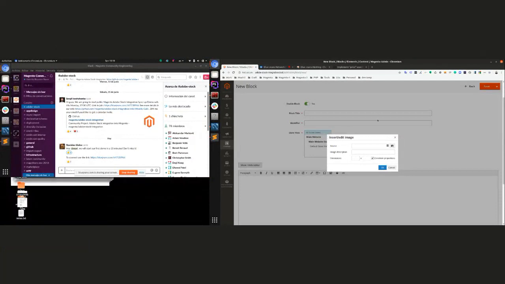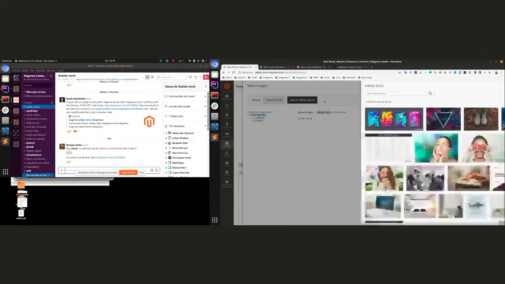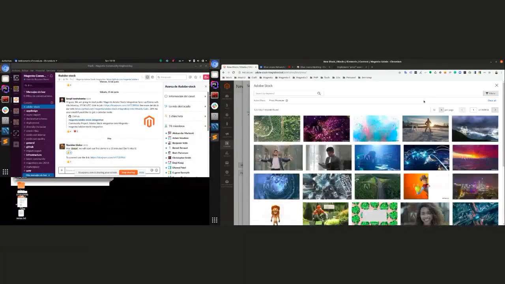Okay. So here is a new book, and then I want to add a new image. Here is the button to search Adobe Stock, and here is the price filter. And if we choose premium price, we can see that it works.